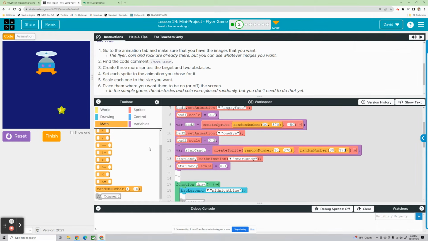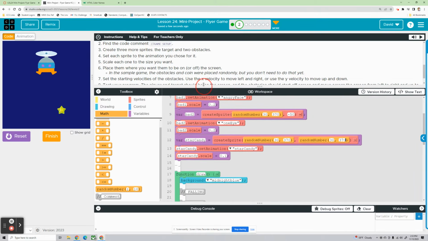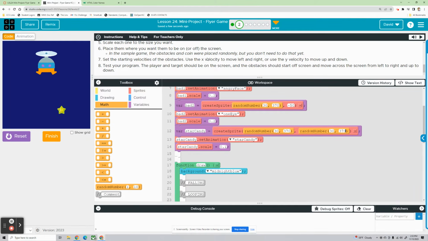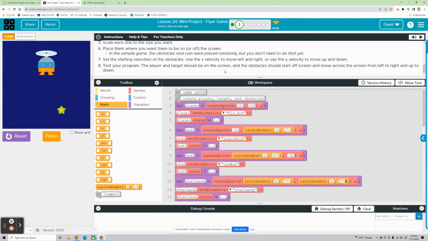Okay, looking good. All right, so we're doing a lot on Bubble 2. Wow. All right. Oh, we didn't need to do that yet. Okay, fine. I did it anyway. We're going to set the starting velocities of the obstacles. All right, so use the x velocity to move left and right, or use the y velocity to move up and down.